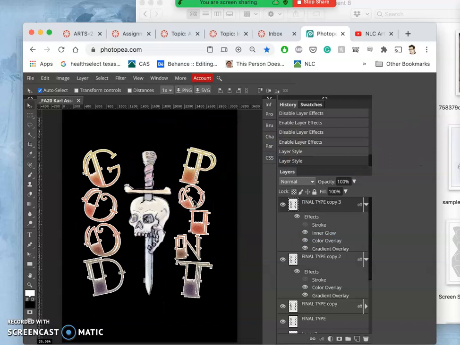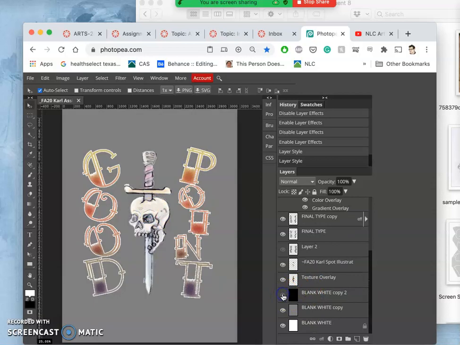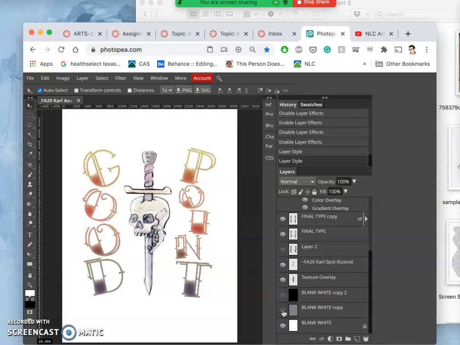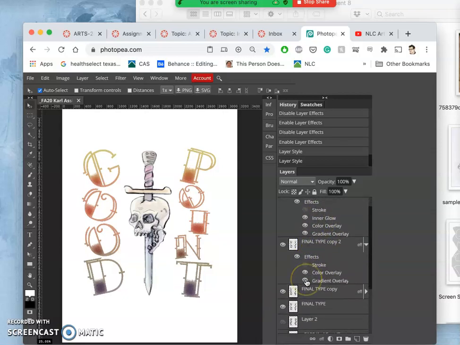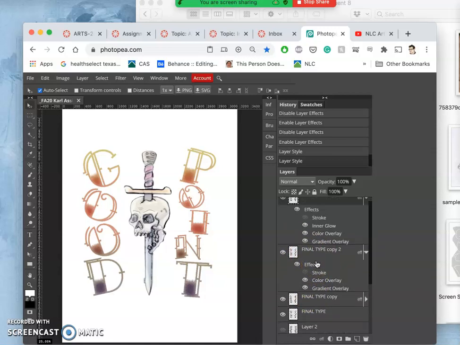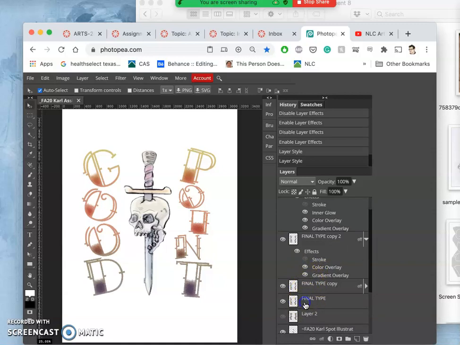So that looks pretty good on the black, but on the other colors, it seems to lose its contrast, right? So here's a nice little trick we can do. And this goes to Thomas's question at the beginning of class. Can we isolate one of these layer styles as its own thing? So I'm going to take my final type, copy, which is the one with the white stroke, and I'm going to duplicate that.